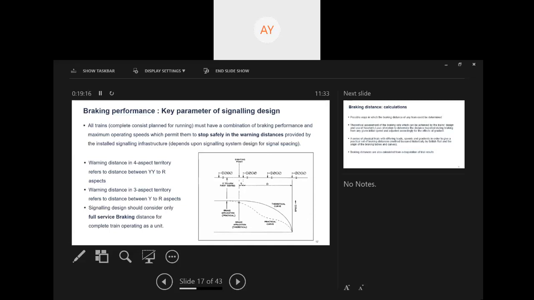The warning signal means the signal which tells that you're going to encounter a red aspect or a stop signal ahead. And that signal in case of 4-aspect territory is double LO, and in 3-aspect territory it is LO. So that means in 4-aspect territory, you should have sufficient braking distance for any train running at that specified speed in that section to stop between double LO and red, using full service braking, not emergency braking, because the system is designed for normal operations, not emergency.